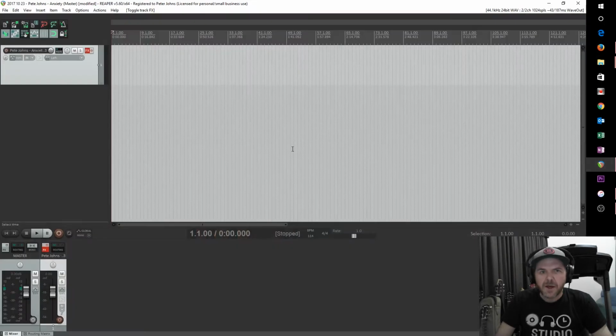I'm going to open up the Reaper DAW and I've just got a track set up here. And what I'm going to do is bring in my final full resolution file that I finished in GarageBand and pull this into the DAW here now.